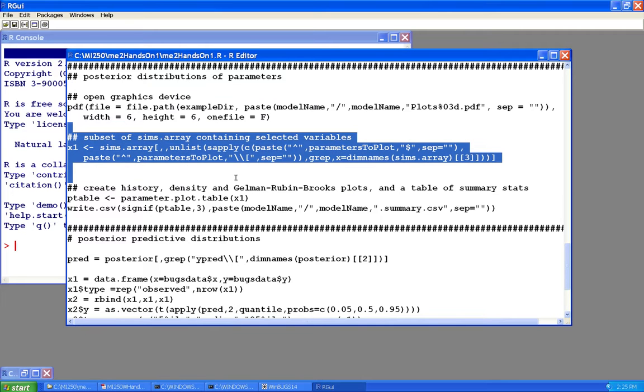There's a couple of things where, first of all, on top we're opening up our PDF graphics device, so that'll open up PDF files. This is selecting out the parameters that I want to plot in here, and then here I run parameter plot table, which does some diagnostic plots like history plots and density plots, but it also produces a summary table which gets written out in the following statement right here. So that takes care of that, and those have been written pretty generically, so all we had to do is change the model name up top and it should work okay.